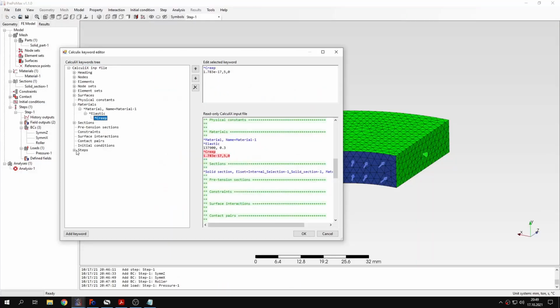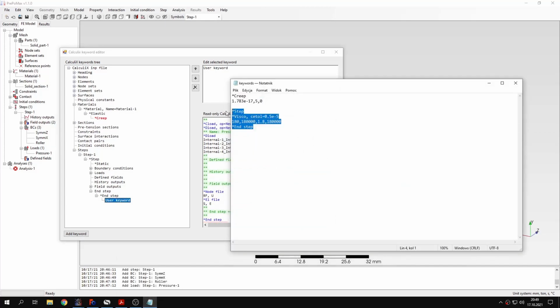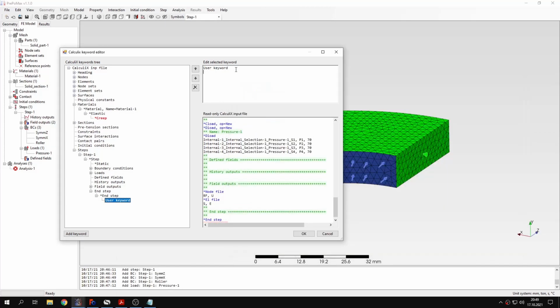Now we have to add viscous step. It's a special type of step. It's similar to static one, but it's meant for viscoelastic materials. So let's go to the end of the input file. That's just the end where the current static step ends. So I can add new keyword here, and I will paste this syntax for additional viscous step.